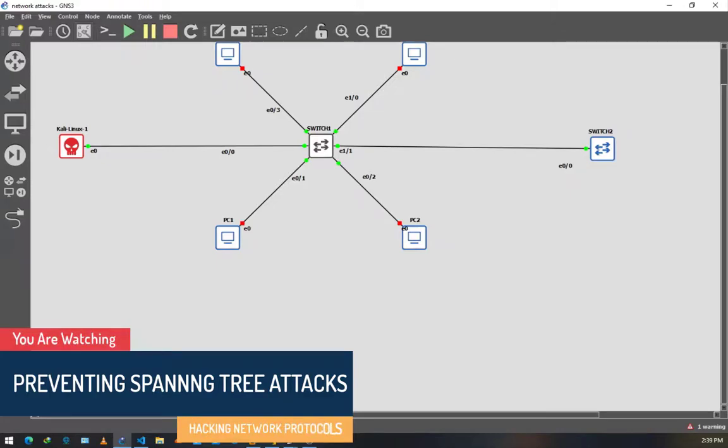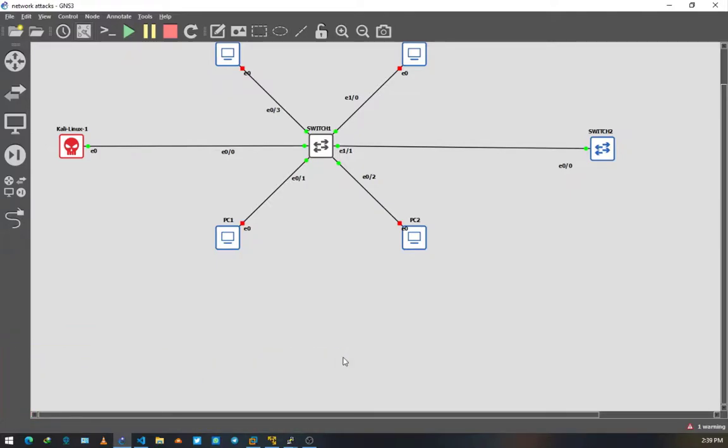Continuing from my last video, we saw how to hack spanning tree protocol and how to claim the root. Either the switch is connected directly to our attacking machine or the switch is in a different location. Provided it's in the same network, we can hack the spanning tree. Right, so in this very short video, we are going to see how to mitigate these spanning tree attacks.